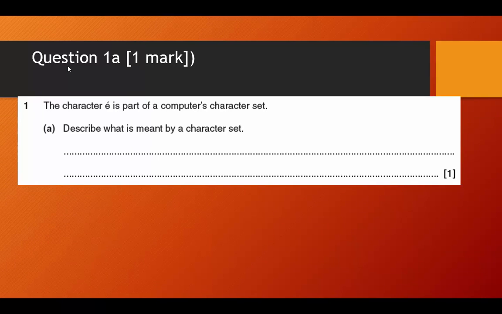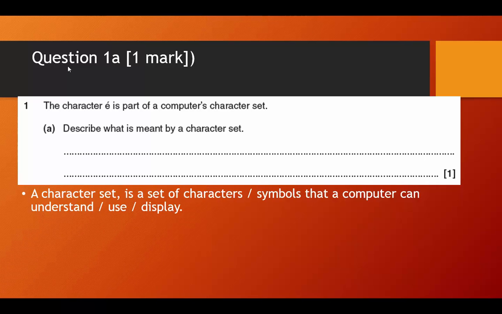Question 1: the character E is part of a computer's character set. Describe what is meant by a character set. It's 1 mark, so you're just describing. You don't have to explain. So we could say a character set is a set of characters or symbols that a computer can understand or use or display. So it doesn't matter which one you use, you will still get 1 mark.